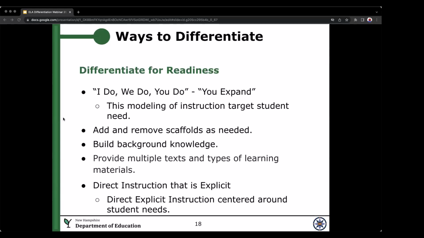So a lot of the times in education, you're going to hear this modeling of I do. So I'm going to demonstrate and explicitly teach. We do it together. You do. And then you don't often hear this one: can you expand it? So once you've mastered these techniques, can you go beyond my instruction? So I do, we do, you do, can you expand it? This modeling helps students target their needs.